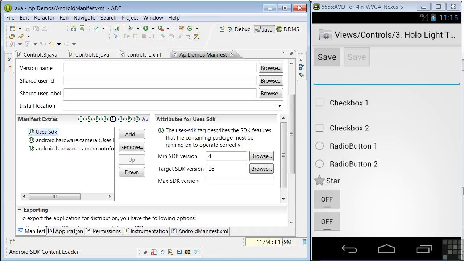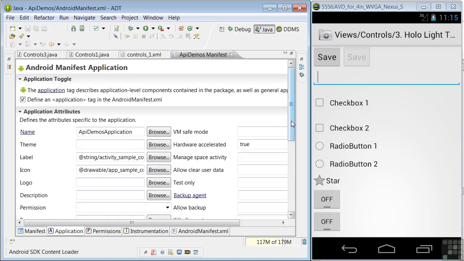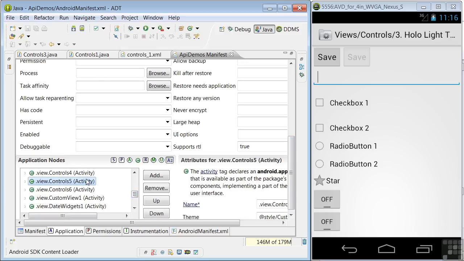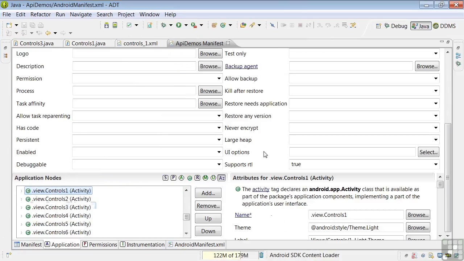Back in the Application tab, down below in the Application Nodes, we'll look for our list of controls demo activities. So to do that, we'll sort them alphabetically. The API demos has a lot of activities, so they'd be hard to locate without this sort. So we go down to the Views area. Here we see them. Let's expand this so we can see what we're doing.